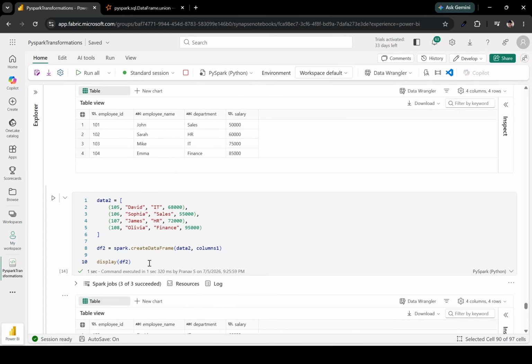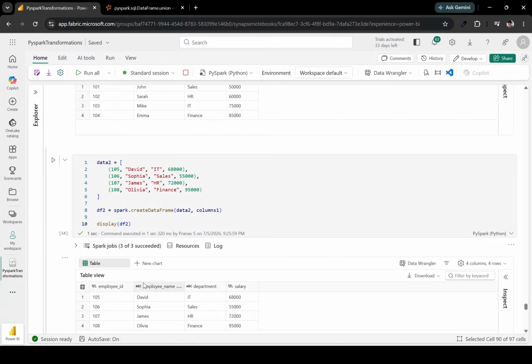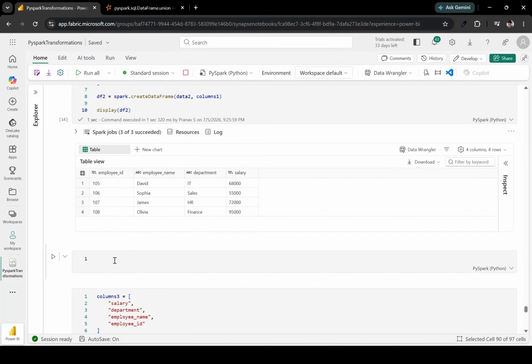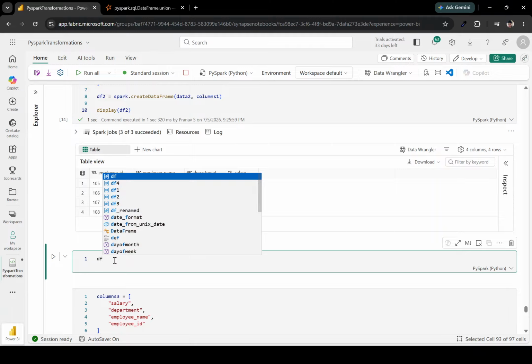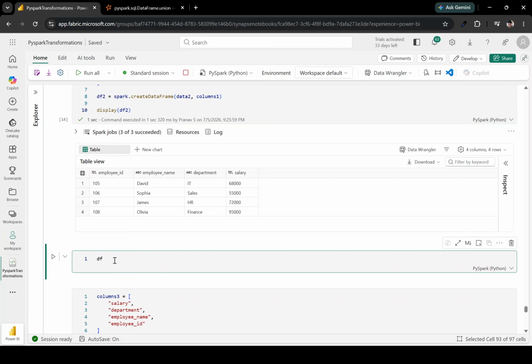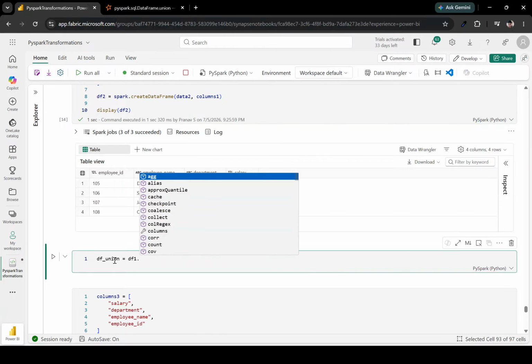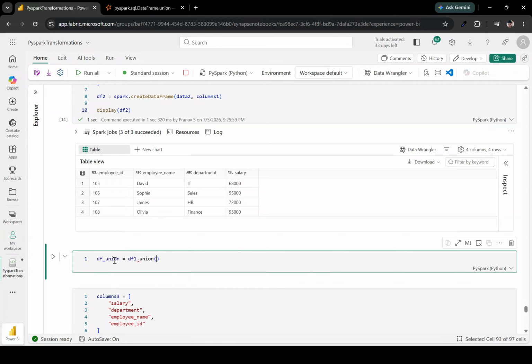We use union to append two different data frames. If we remember, in SQL we use the same union over there also. So what we do using union is just append both the data frames. Let's try this. It is simple. Let's create a df_union data frame, and I will say df1.union, and then df2.